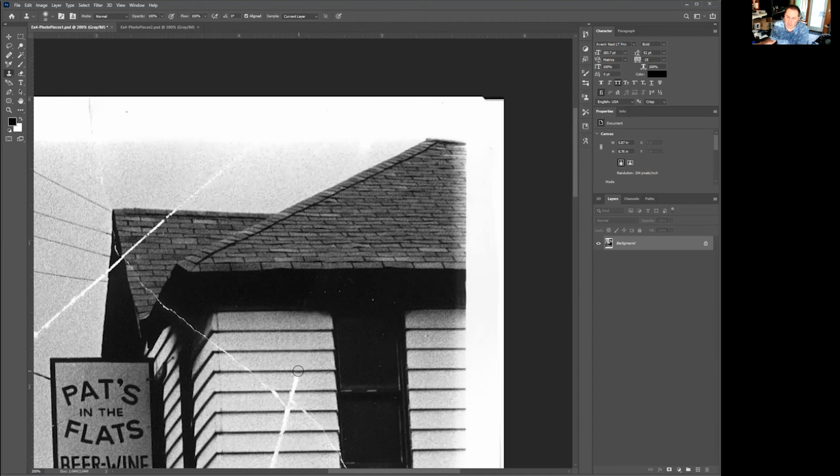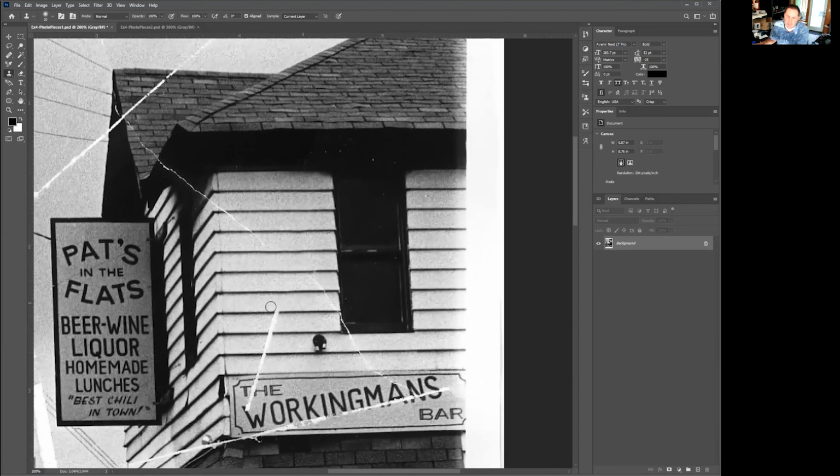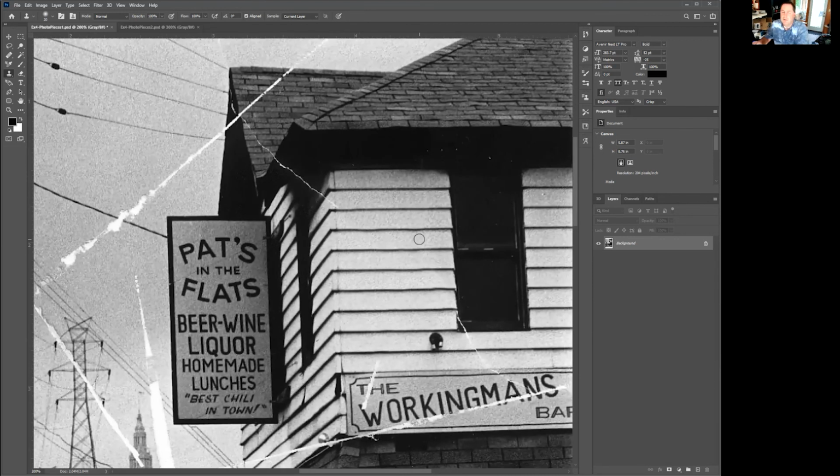Sample, paint, sample, paint, sample the line. I like doing the lines first because that allows me to line things up quickly. So just like so. All right. So that's what you're going to end up doing.